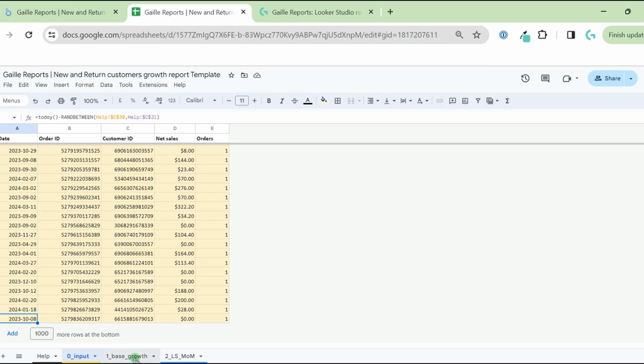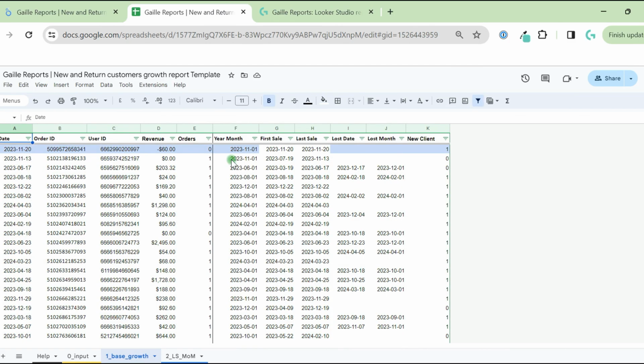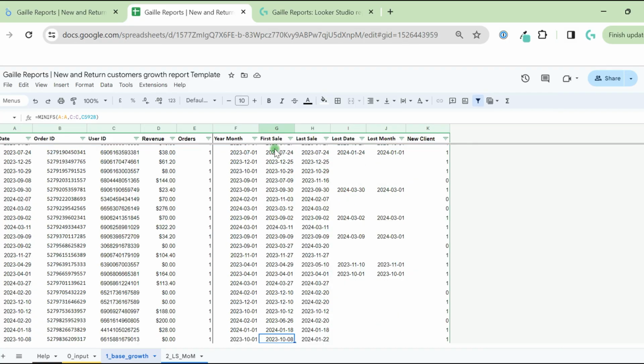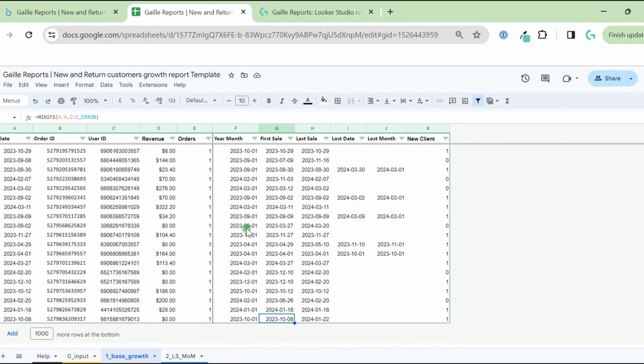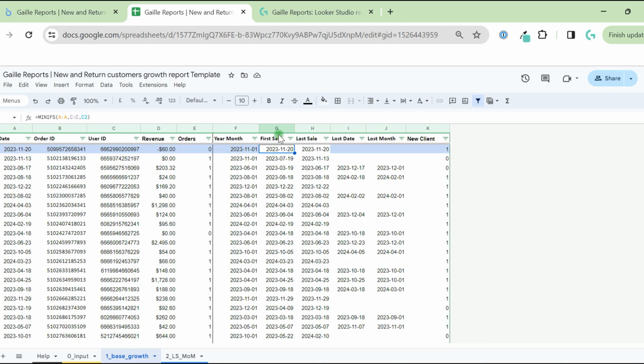If you have more than 6,000 rows, you will need to extend the formulas, because you see here is a formula. If you have more rows, you will need to extend these formulas on the G and I columns, because in all blue columns I use array formulas, so it will be populated automatically. So just copy formulas for these columns if you have more rows.